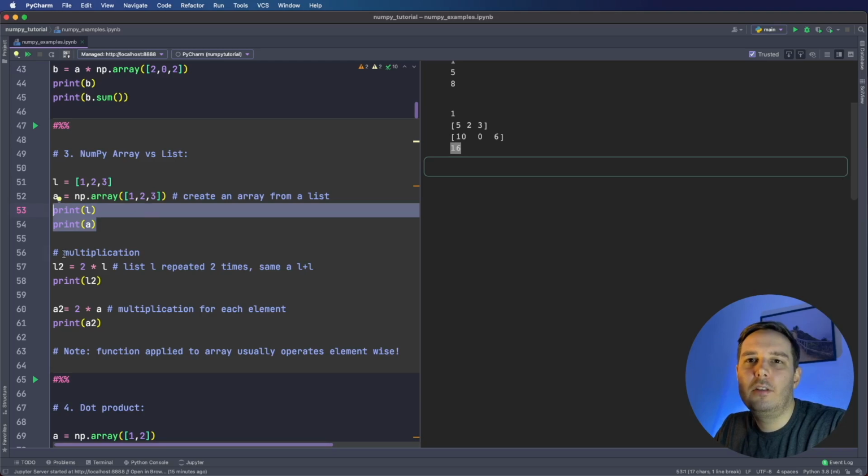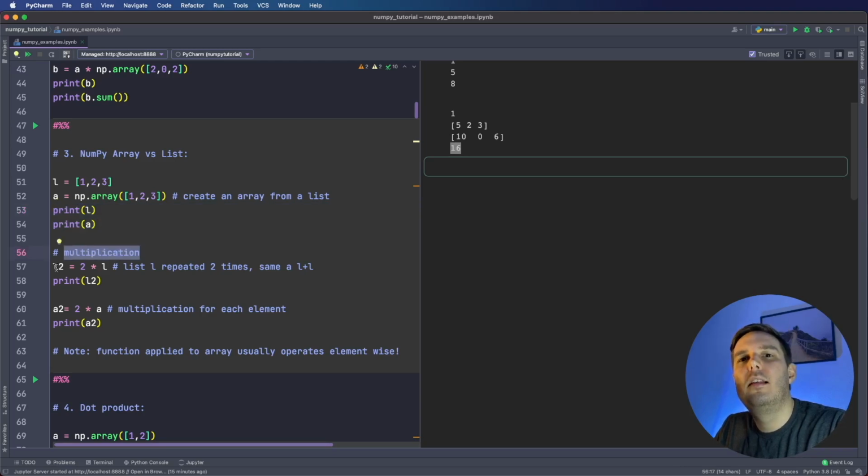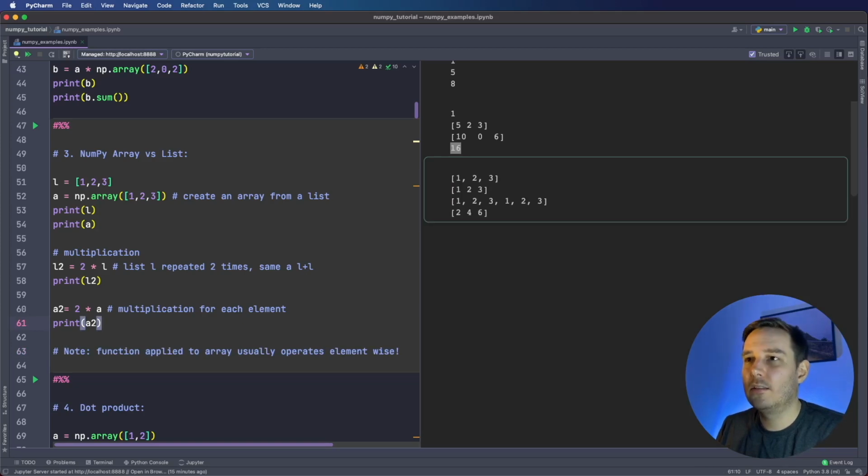For example, if we do a multiplication with a list, so 2 times a list, then we will get the list repeated 2 times. So if we do L plus L, this would be the same. And on the other hand, if we do 2 times the NumPy array, then we get a multiplication for each element. So this is a big difference that you should know. And as a note here, basically we can say a function applied on a NumPy array operates element-wise. So let's run this.